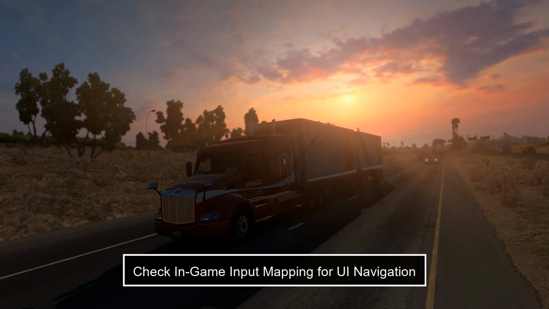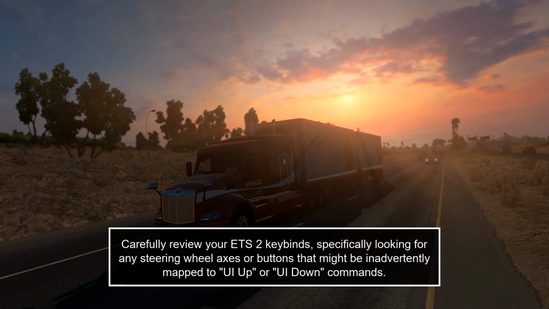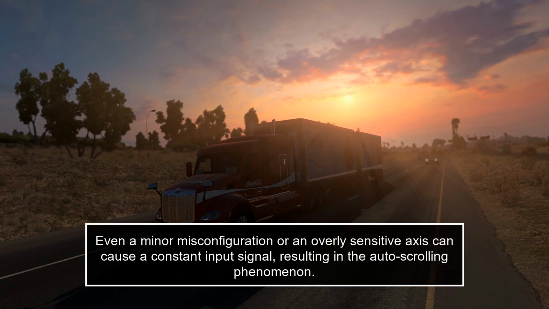Check in-game input mapping for UI navigation. Carefully review your ETS2 keybinds, specifically looking for any steering wheel axes or buttons that might be inadvertently mapped to UI up or UI down commands. Even a minor misconfiguration or an overly sensitive axis can cause a constant input signal, resulting in the auto-scrolling phenomenon.